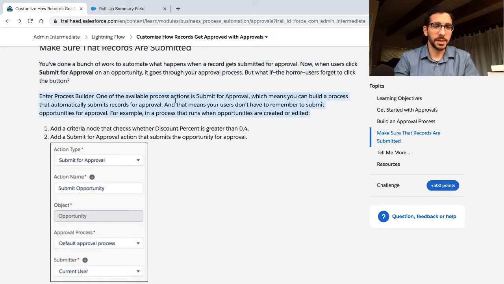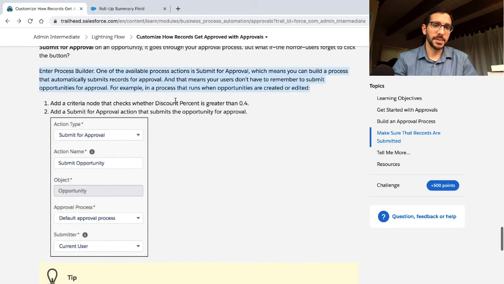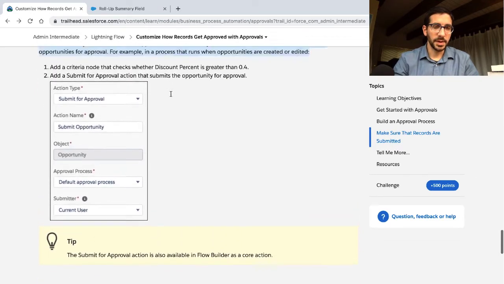Enter Process Builder. One of the available process actions is Submit for Approval, which means you can build a process that automatically submits records for approval. And that means your users don't have to remember to submit opportunities for approval. For example, in a process that runs when opportunities are created or edited, 1. Add a criteria node that checks whether a discount percent is greater than 0.4. 2. Add a submit for approval action that submits the opportunities for approval.